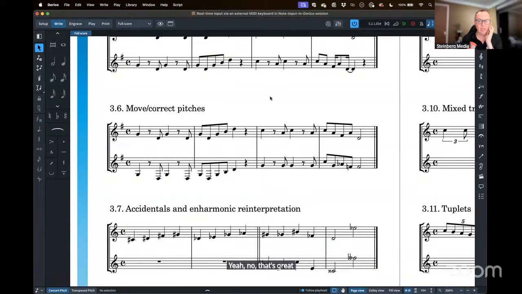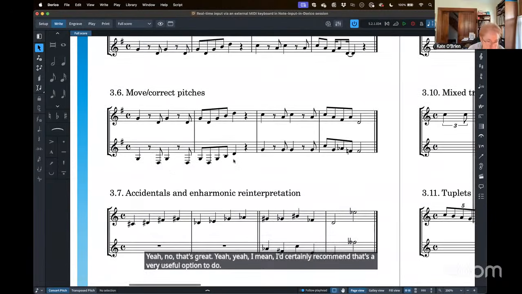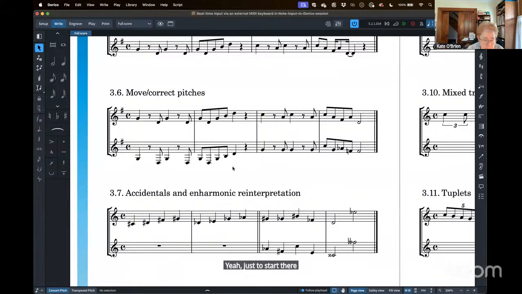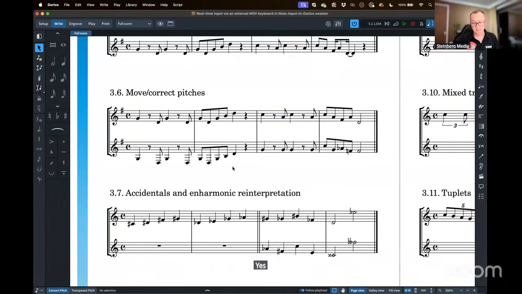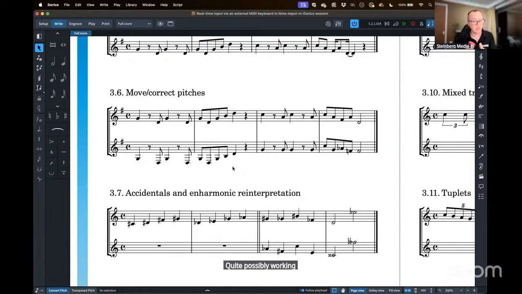I'd certainly recommend that's a very useful option to start with. And I've watched already a whole bunch of YouTubes, and I'm ready to do this. But I think watching the YouTube videos is great, but it really does come down to actually doing it and working your way through the steps, and quite possibly working your way through the steps more than once.